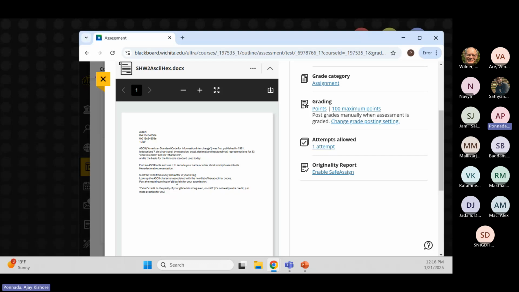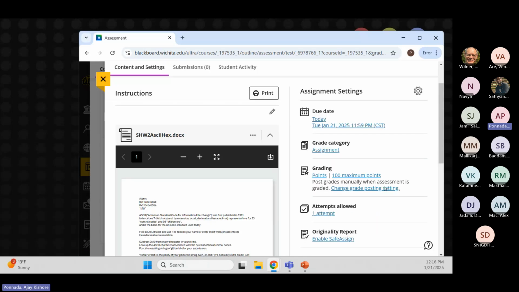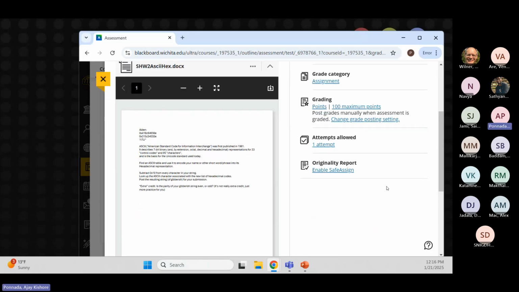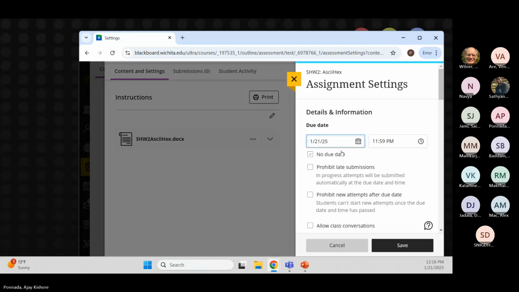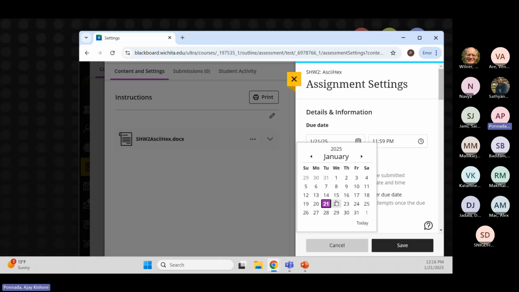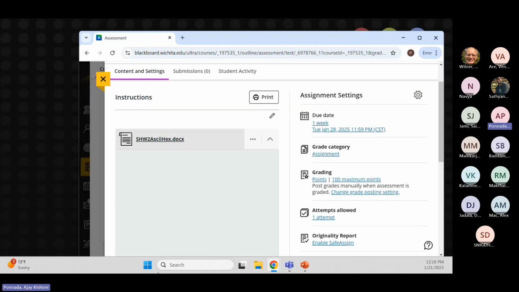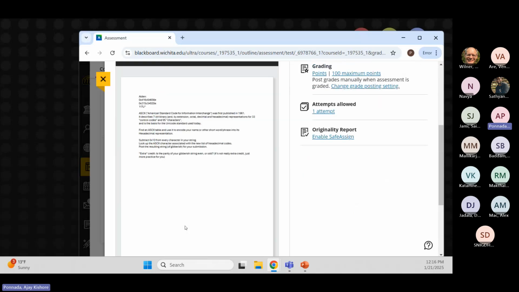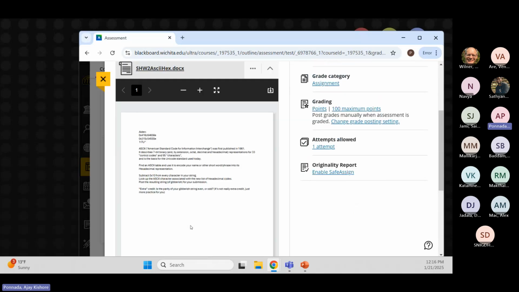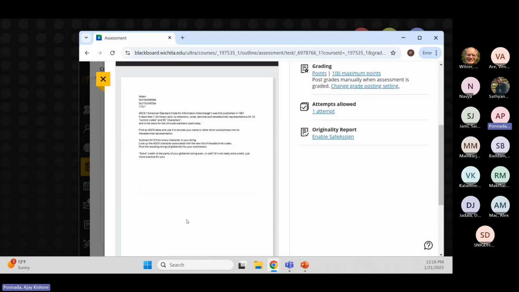The due date, Jan 21st. We'll change the due date. When's the due date? It should be Tuesday, the 28th. So the due date is the 28th. It's simple and it's a little fun. You just spend 2 or 3 minutes on that, and it will be done.